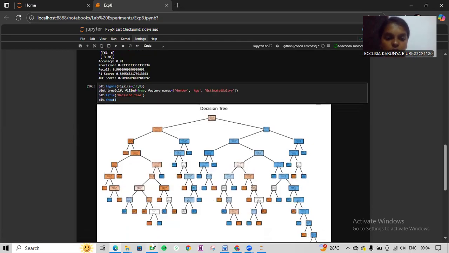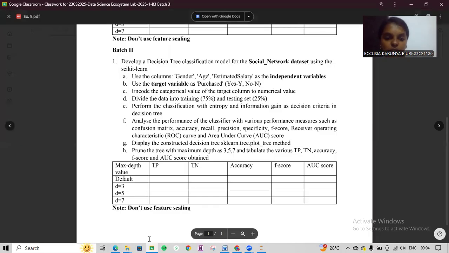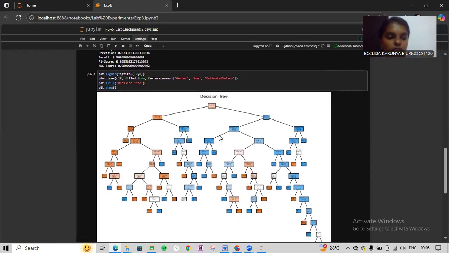Next question is to display the constructed decision tree. Sklearn dot tree dot plot_tree method. Using the plot method, we are going to draw the decision tree. First we create a plot figure of specified size, which we specify using the figure. Then we are going to draw the decision tree structure with feature names. Using these names, we are going to draw a tree. Next we are using the title to display the title of the diagram. Then we show using the show command to display the output.